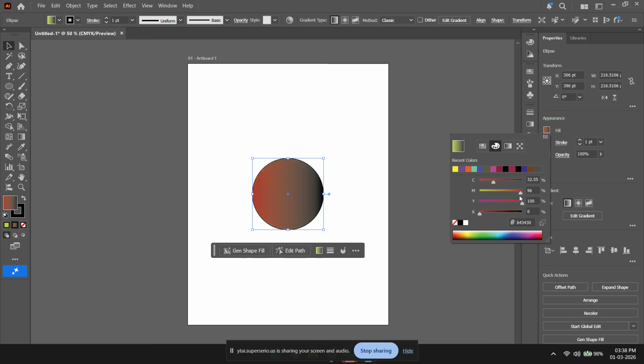The third method is using the color picker. Click on the color box for the selected stop, and the color picker window will appear. From here, you can visually choose any color, enter specific hex codes, or manually adjust hue, saturation, and brightness. This is perfect when you have a specific color value in mind.